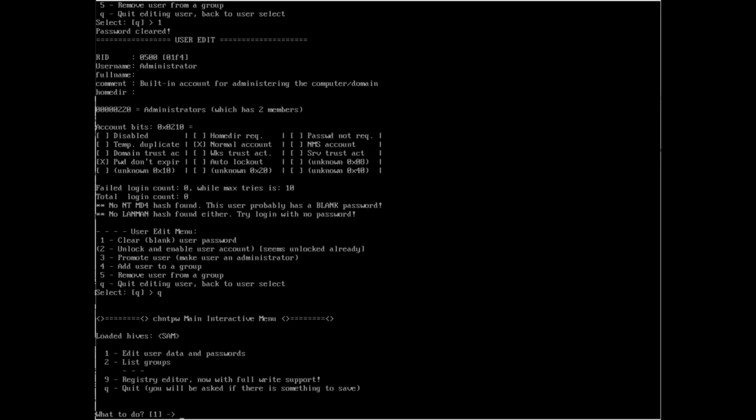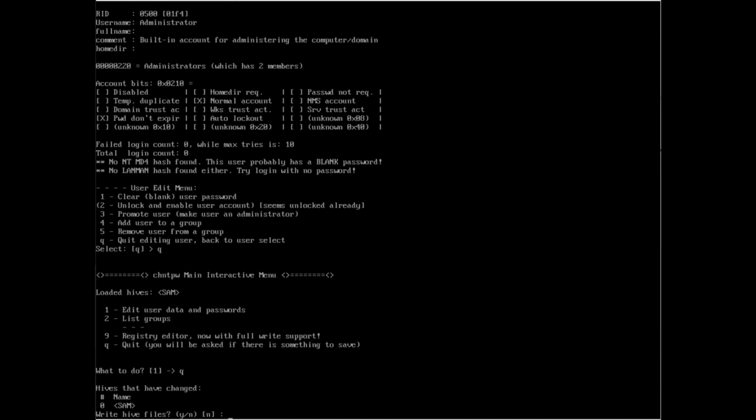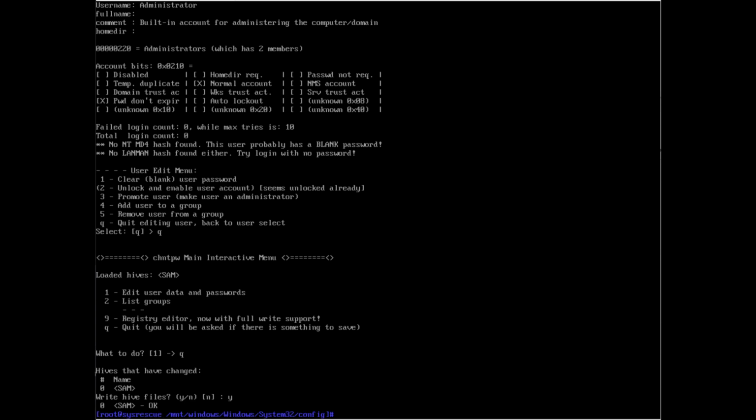As before, type Q and press Enter to quit editing the user. And type Q and press Enter to exit the CHNTPW program. Type Y to save the change to the SAM and press Enter. Now would be a good time to disconnect your Ethernet cable, or unplug your router, so your computer can't connect to the internet when we boot back into Windows. To shut down Linux, type shutdown, space, -H, space, now, and press Enter.